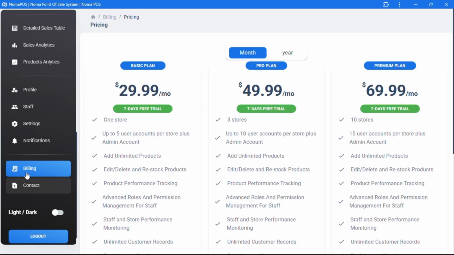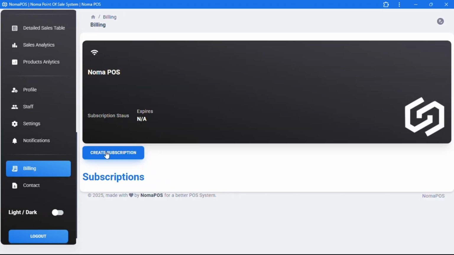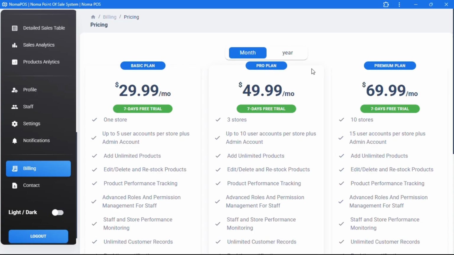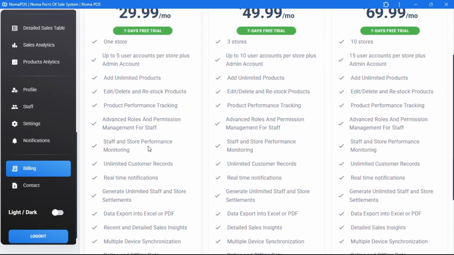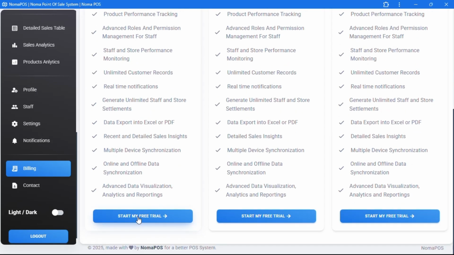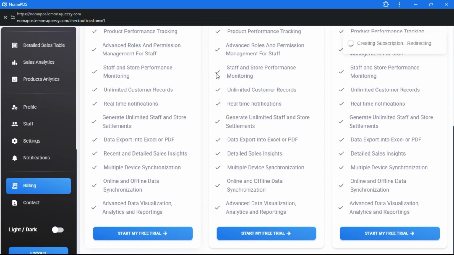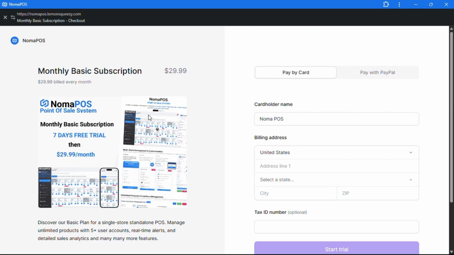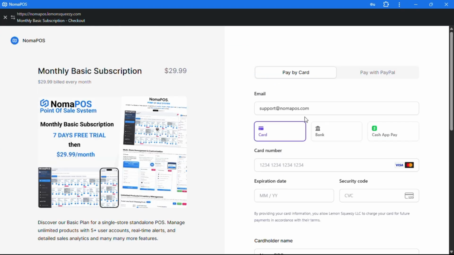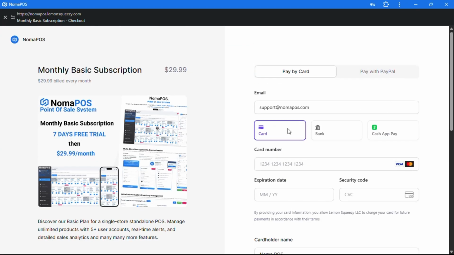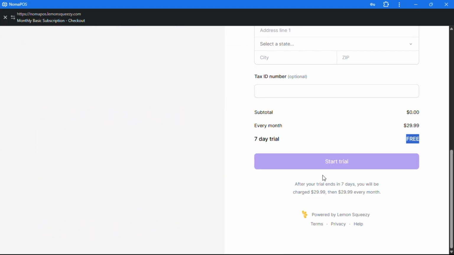So I can start my free trial, or I can come to the billing and click create subscription, and here I can select the plan I want. For example, let me go with this basic plan. It will create a subscription, then redirect me. Now once you are here, again, it's a 7-day free trial. You will not be charged and you can cancel within these 7 days without getting charged. You can provide your credentials and now start your trial and your trial will begin.